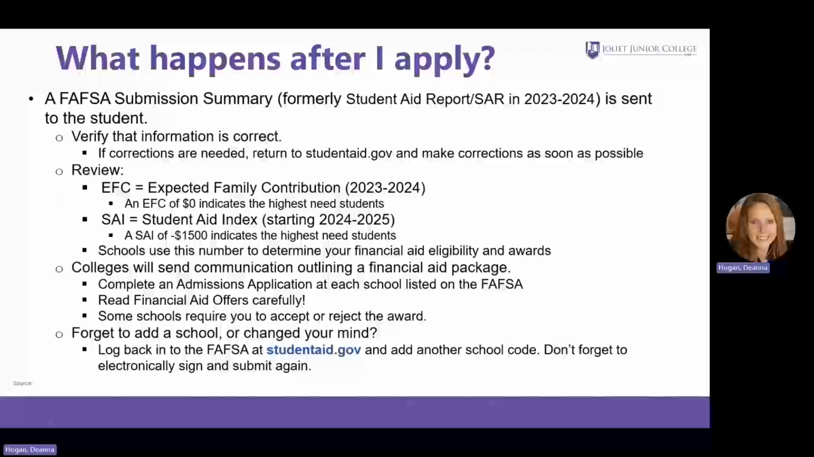After the student submits the FAFSA, they will receive a FAFSA submission summary. They should verify that the information on the FAFSA submission summary is correct. If any corrections are needed, return to the FAFSA site, make the corrections, and then resubmit.